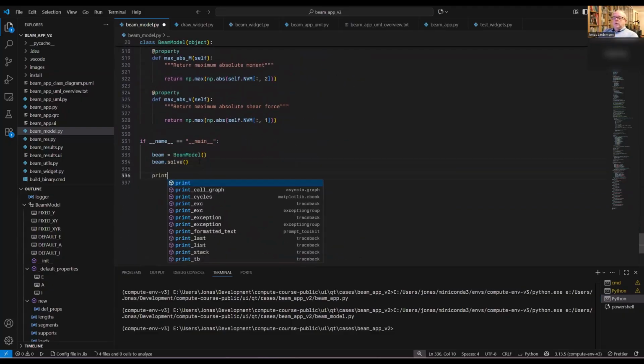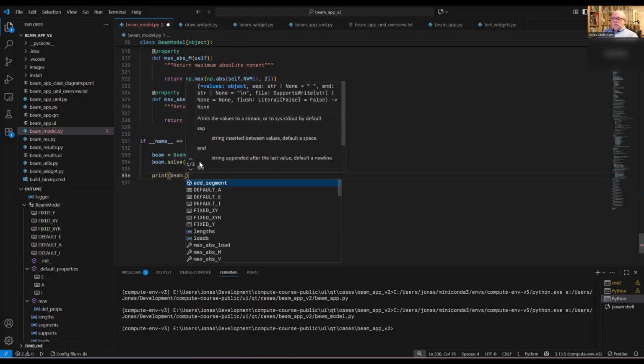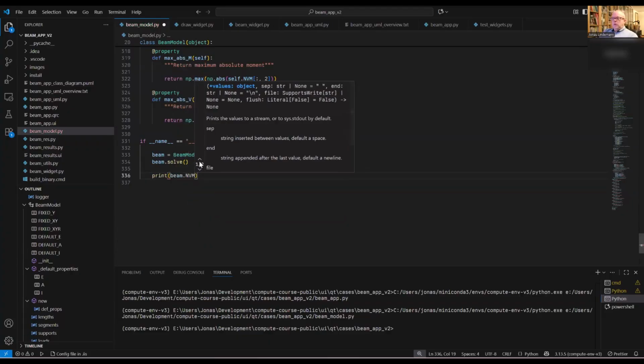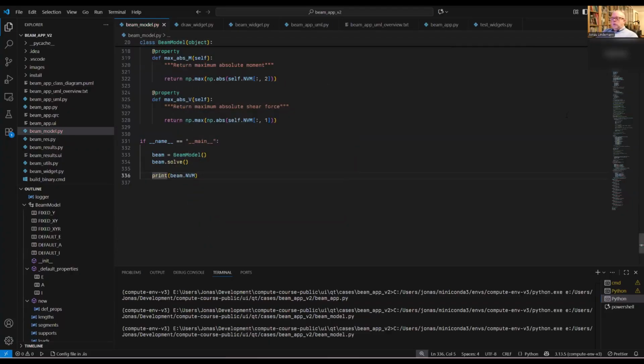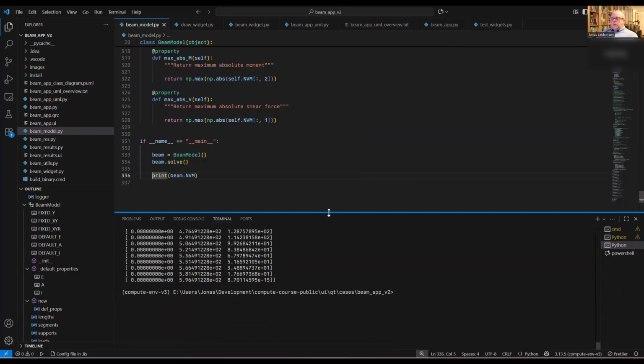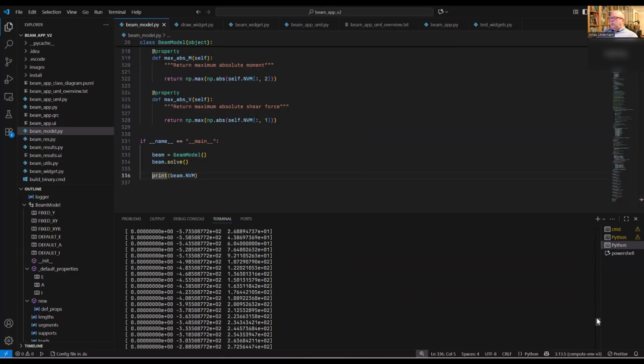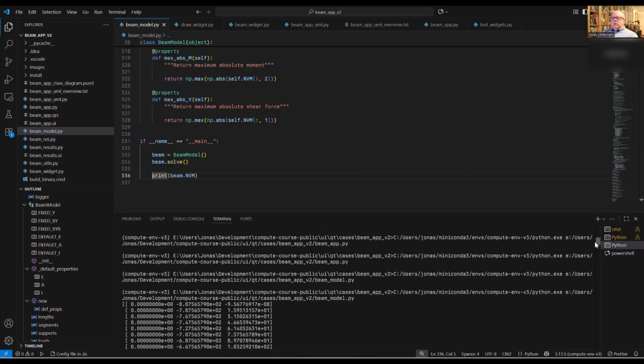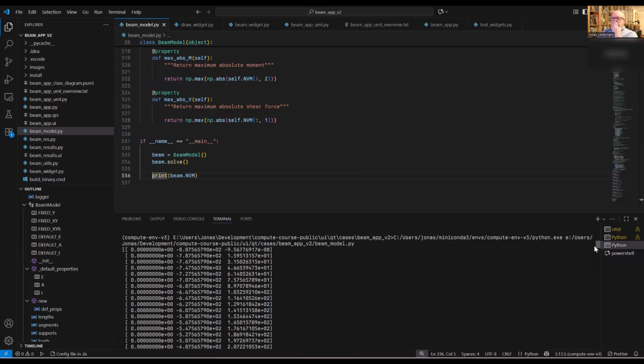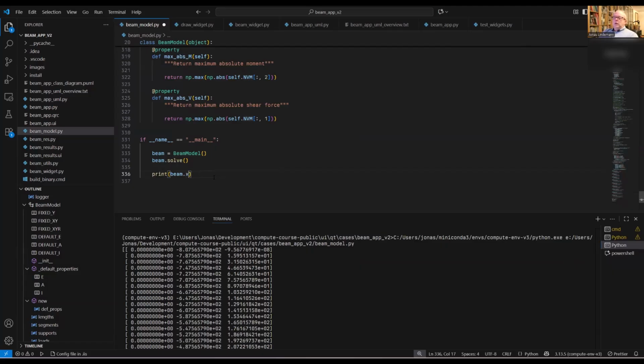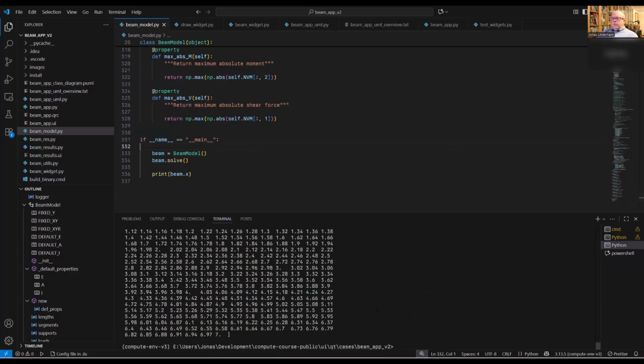I can do a print of beam.nvm. You can see how that looks. Here I get back a NumPy array with different normal forces, section forces, and moments. We can also print X here, which will return the X positions on the beam.